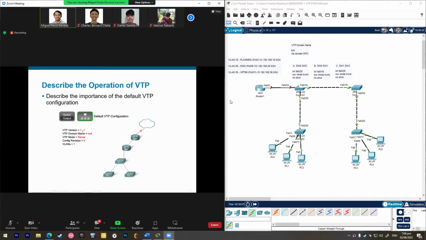Ano pinagkaiba po, sir, ng VTP version 1 as against with VTP version 2? VTP version 2 can support VLAN IDs from VLAN 1 to VLAN 4094. With VTP version 1, I just forgot the exact range. But in most Cisco switches nowadays, by default, it is already set to VTP version 2.